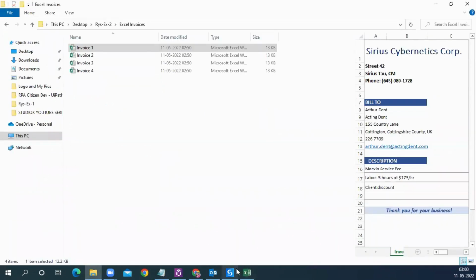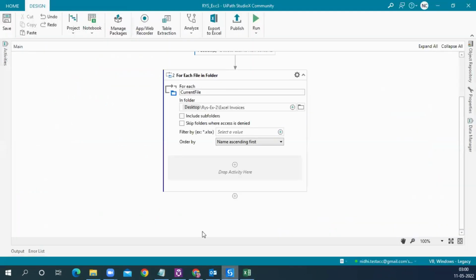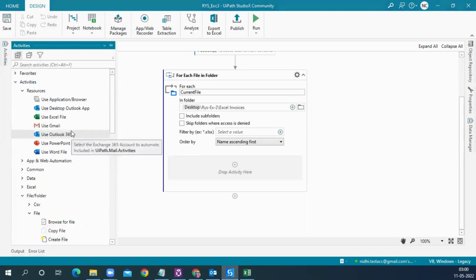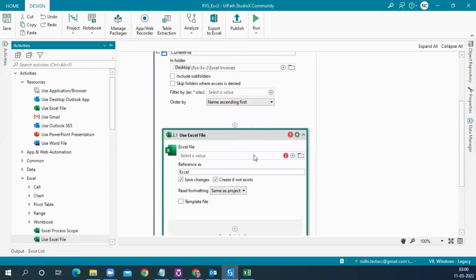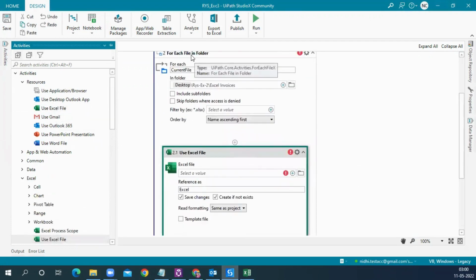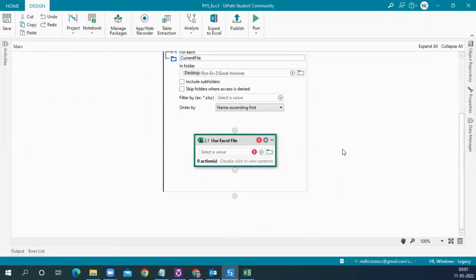So let's use the activity first to attach the Excel resource. Go to activities again and say Use Excel File and put it inside the For Each loop, because for each file, we want to attach that file in the automation, which is an Excel file, read the data, and put that value in the UI application. So for each of these files, we want to repeat all the actions, right? That's why it is inside this scope.